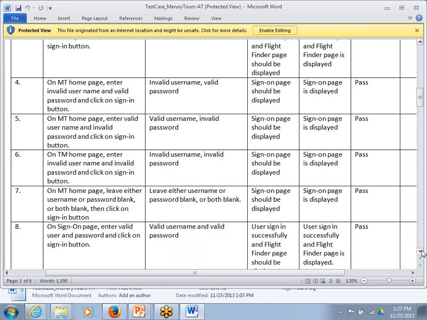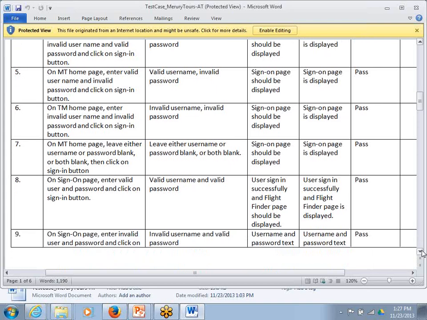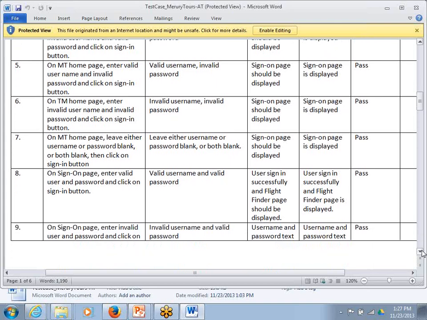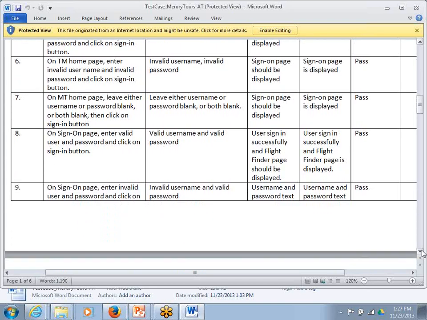So the next one, on the Mercury store homepage, I log in with blank. If I don't enter username or password, just click the sign in. Yeah, that's a good test case. In that case, I expect the sign on page should be displayed. Sounds good. I think that should be good enough, right?